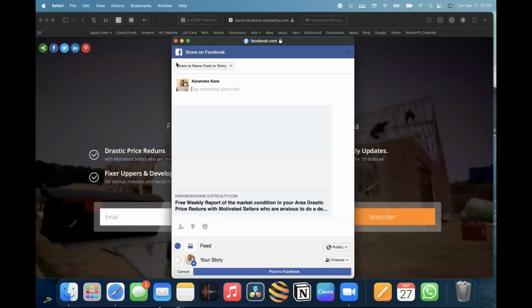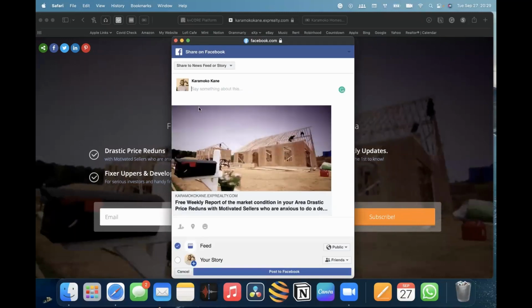It'll take you to the Facebook page. It might open a new tab for you. It actually never did this for me, but it will open a new tab and sign you into Facebook. If you're not signed in, it'll ask you for your Facebook credentials. But once you pop that in, it'll automatically put the post on there for you with the thumbnail. This is the background we chose.